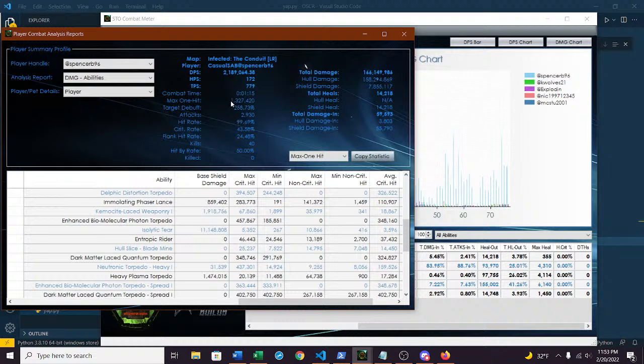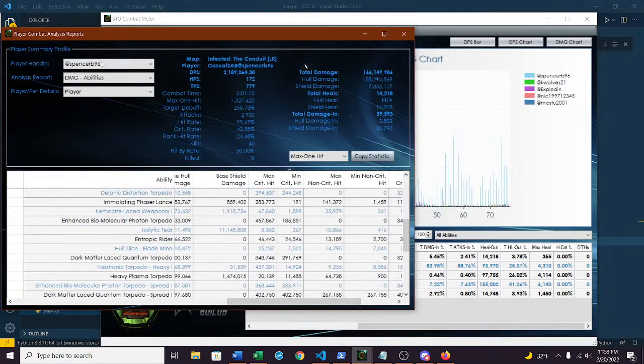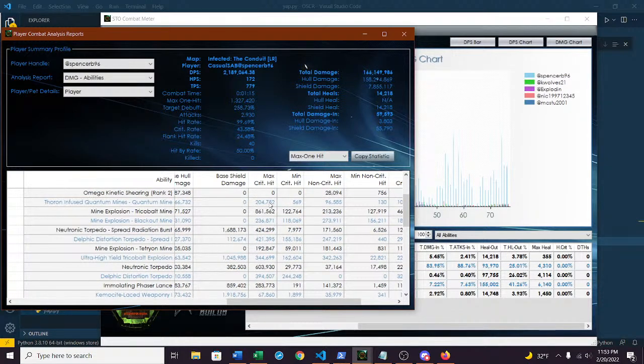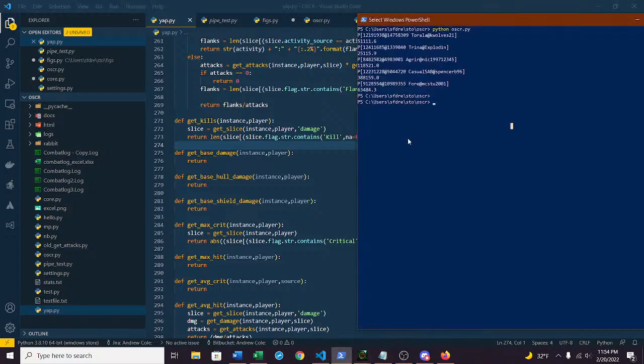I mean, it's hard for me to believe this 1.3 million hit is not a critical. So I feel like something is wrong here. In the white zone. Should this be itemized then? Max critical hit. What's the largest critical hit that Spencer got? Is this right? No, it's not right. This neutronic torpedo crit for 1.1 million. This stuff critted for over 1 million. This is trying to tell me that his biggest crit was 388,000. That's not right.